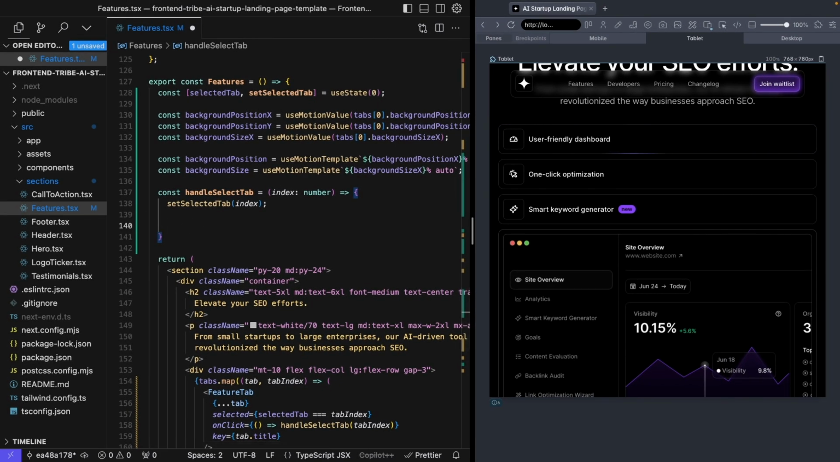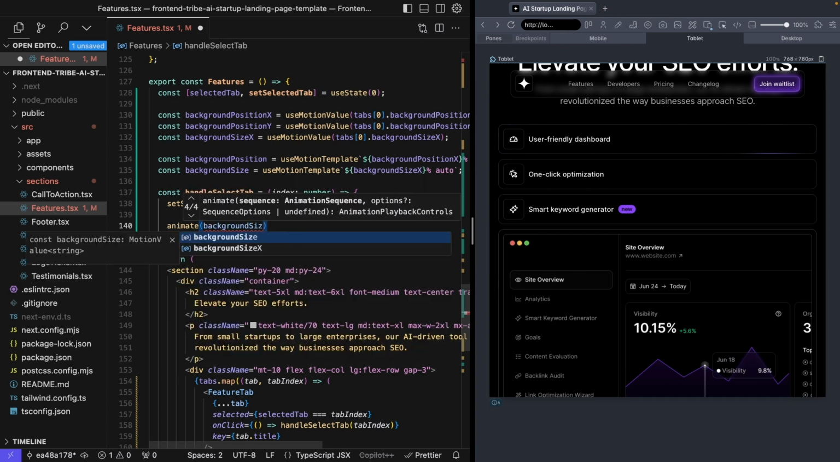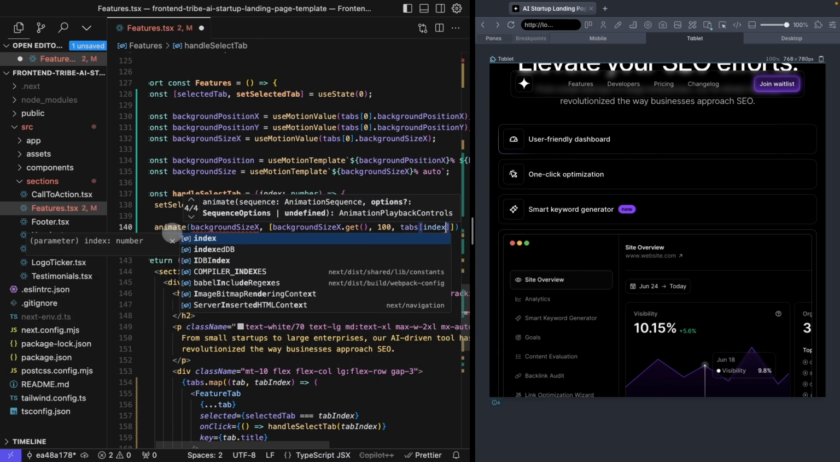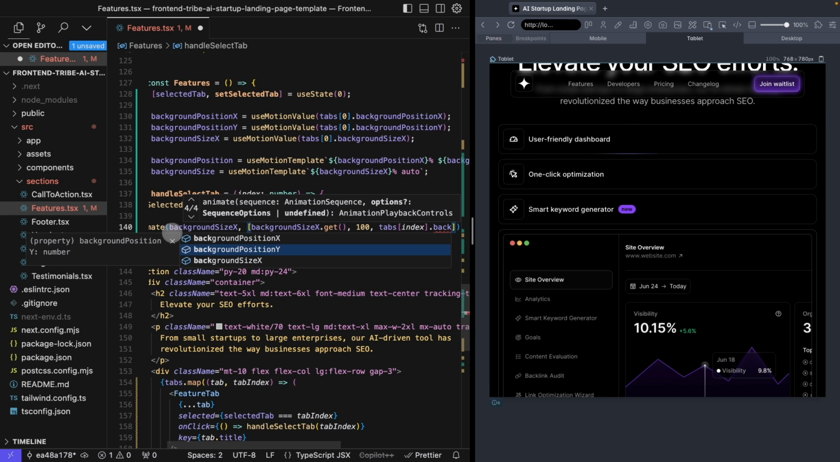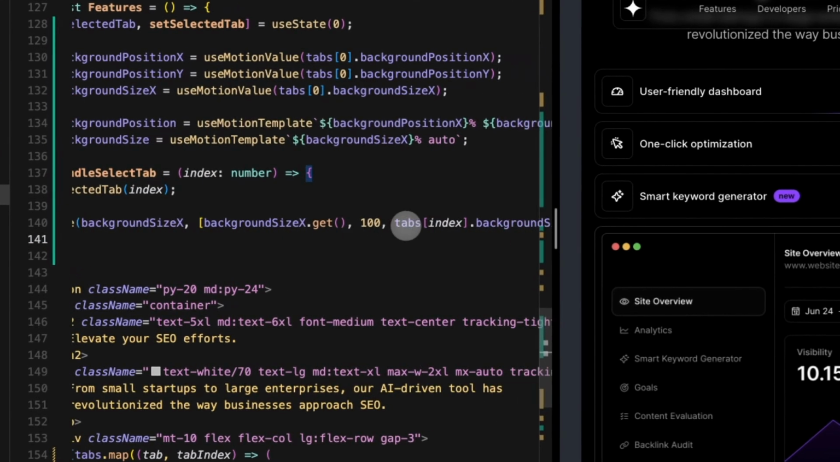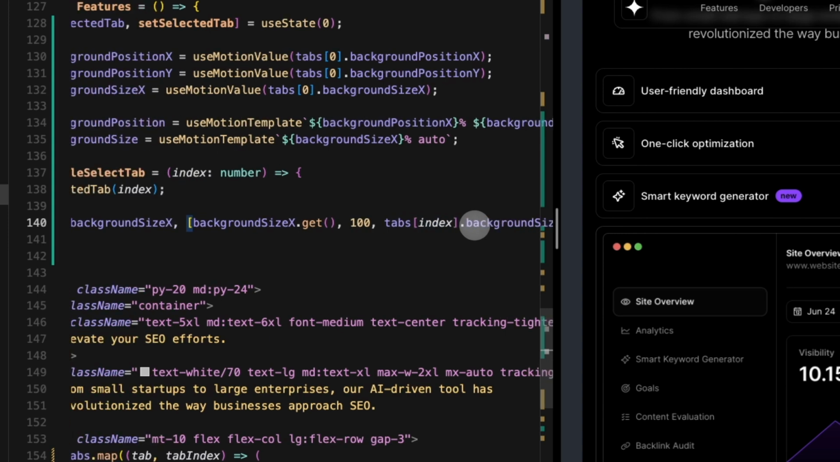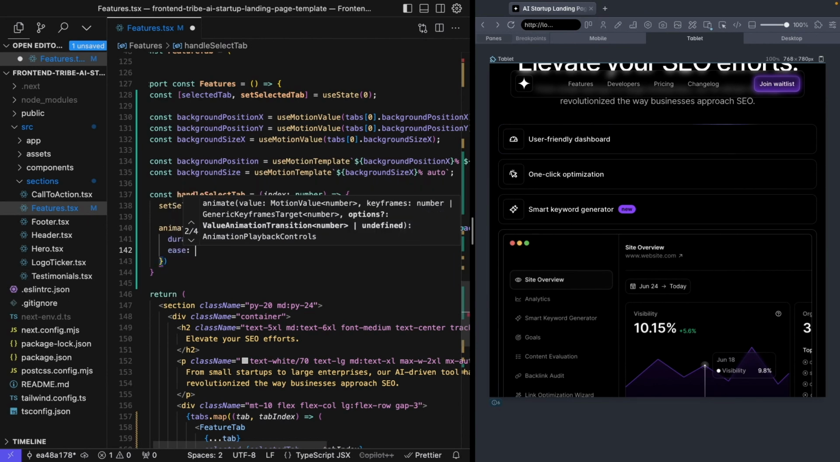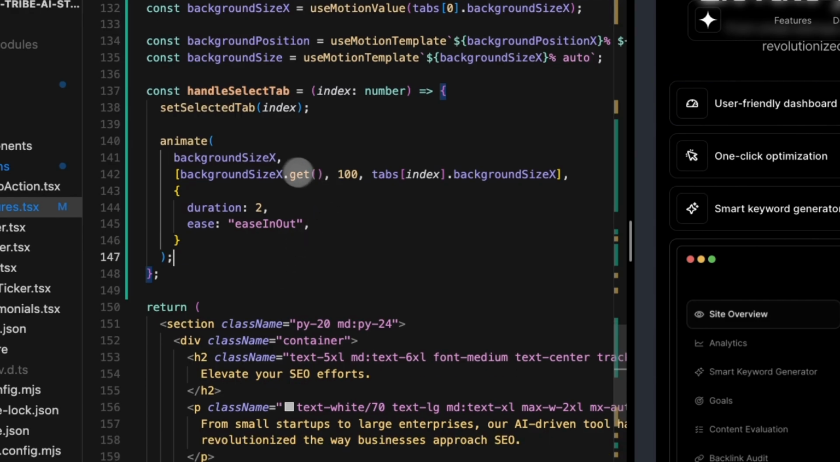First we're going to animate our background size X. I'm going to say animate, using the same animate function we had before. We're going to animate the background size X through 3 different values. We're going to go from the original background size X, what it already is, so we're going to get the current value. We're going to go to 100%, and then we're going to find the tab that has the current index and get its background size X. So we're going from the current to 100%, and then to the new tab's background size X. And we're going to do all of that over a duration of 2 seconds and an ease of easeInOut. Okay, so that should animate the background size.